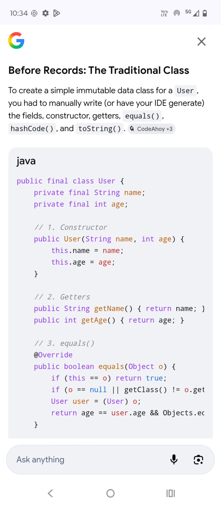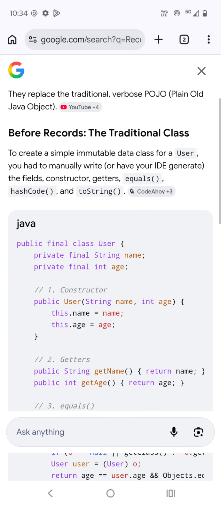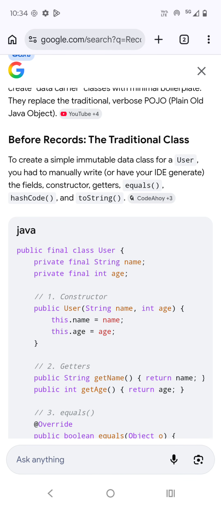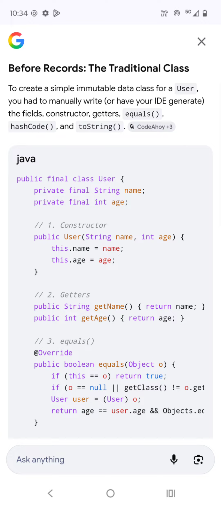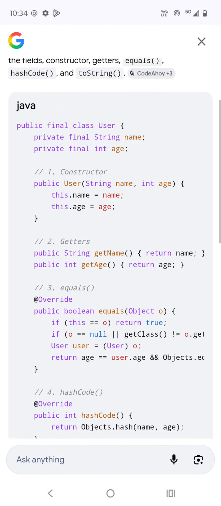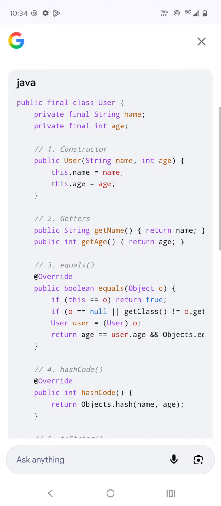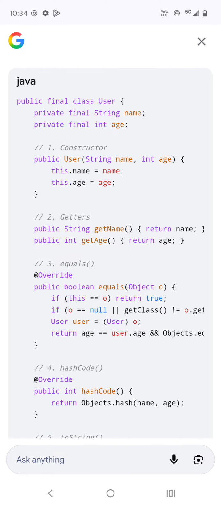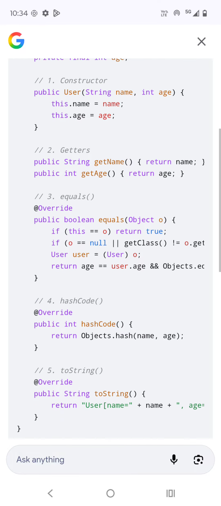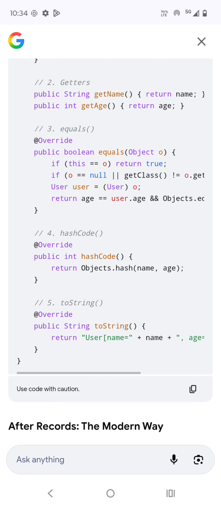So you write public final class User. You see, before records were introduced, how did we handle the code? We will handle the code in this way. Suppose I want to create a User class, so I'm going to mark it as public final class User, with a private final String name, private final int age, and the constructor. You can see we are setting the values, and we have getters. We have the equals method overridden, and hashCode method overridden, and toString method overridden.